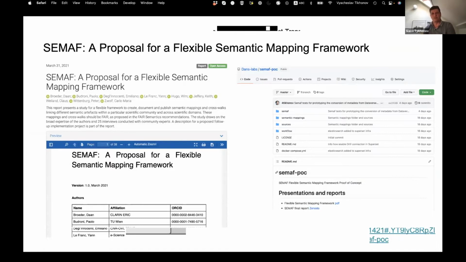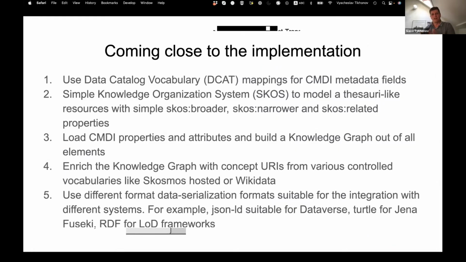And Vim is also co-author of this. And there is a prototype solution that we implemented to see if it's possible just to create semantic mappings and map any kind of input data to a knowledge graph, and basically to get the possibility to do processing of any kind of information coming to the system. So this is coming close to the implementation.